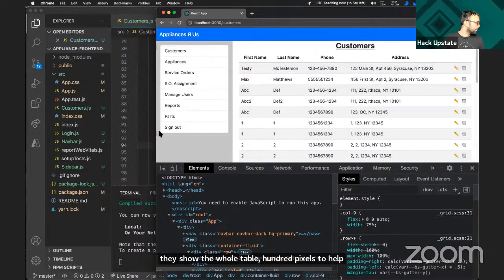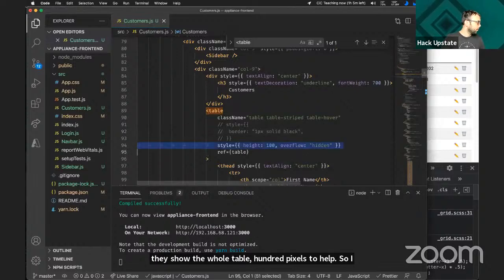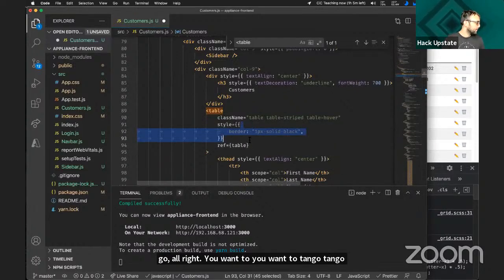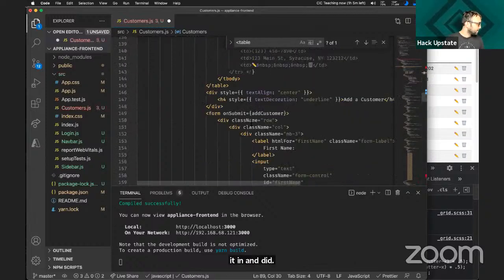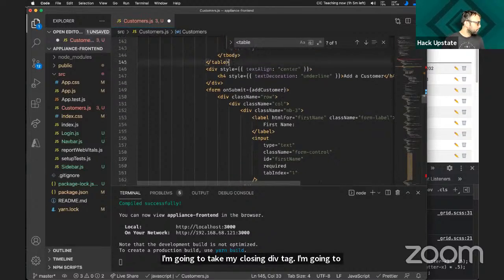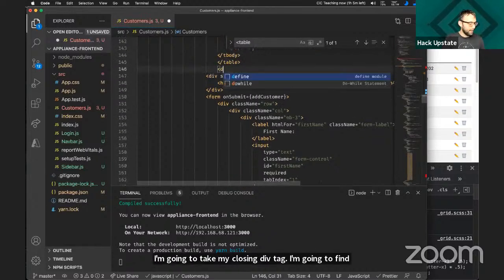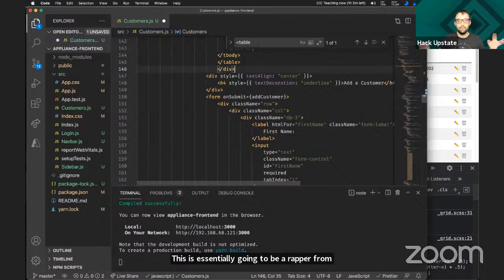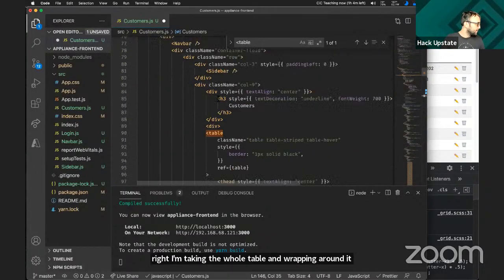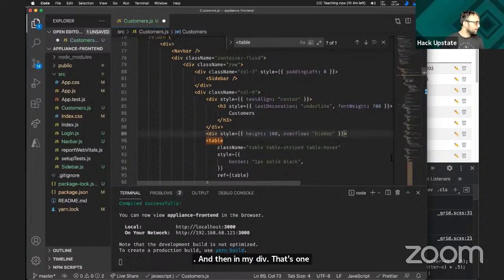So I go, all right, you wanna tango? Let's tango. I'm gonna take this whole table, I'm gonna throw it in a div. I'm gonna take my closing div tag, I'm gonna find the end of my table, I'm gonna throw a closing div on that. And this is essentially going to be a wrapper for my table, right? I'm taking the whole table and wrapping a div around it. And then in my div, that's when I'll do my style tag height 100 overflow hidden.